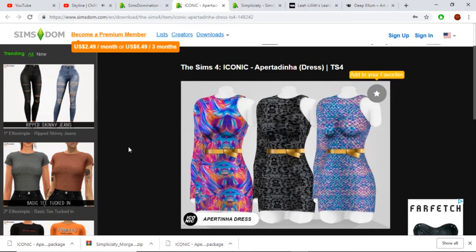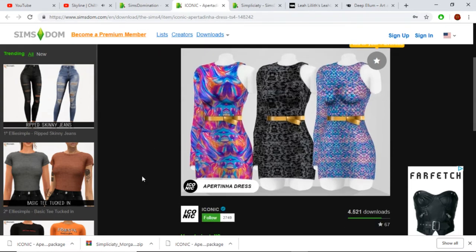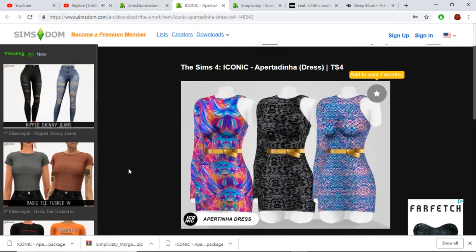using AdFly isn't really that difficult. All you have to do is just wait the seconds, and then it says skip ad. You click it, and then it will send you either back here or to Simsdom, or it'll send you to something called Sims File Share. And if you guys want to see that, I showed that in my CC shopping video, and I will put that in the eye, of course, so you can see it.